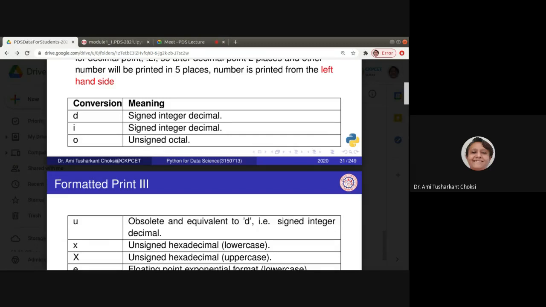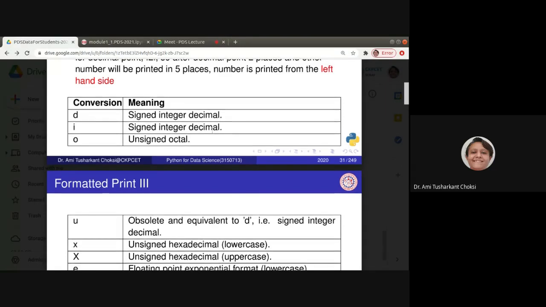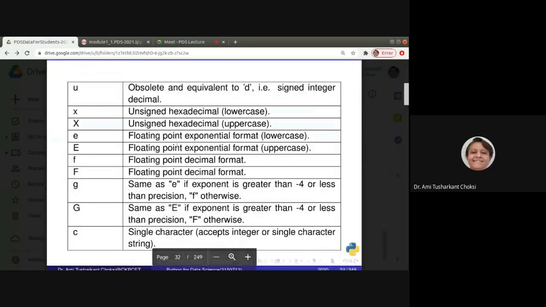%d is signed decimal integer. x is unsigned hexadecimal. Capital X is also unsigned hexadecimal. It is lowercase, uppercase, but its meaning is same. That is unsigned hexadecimal. Then after that, e is for exponential floating point format.